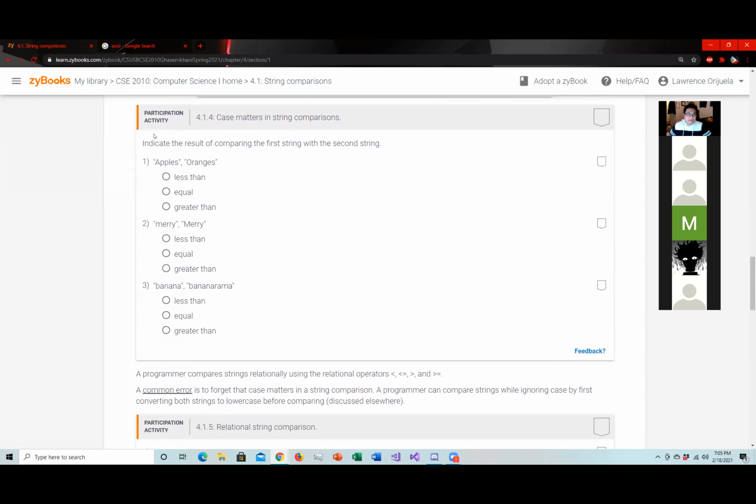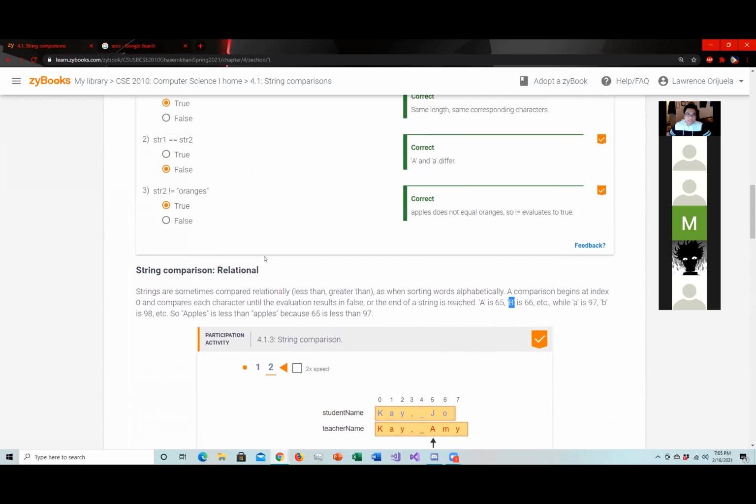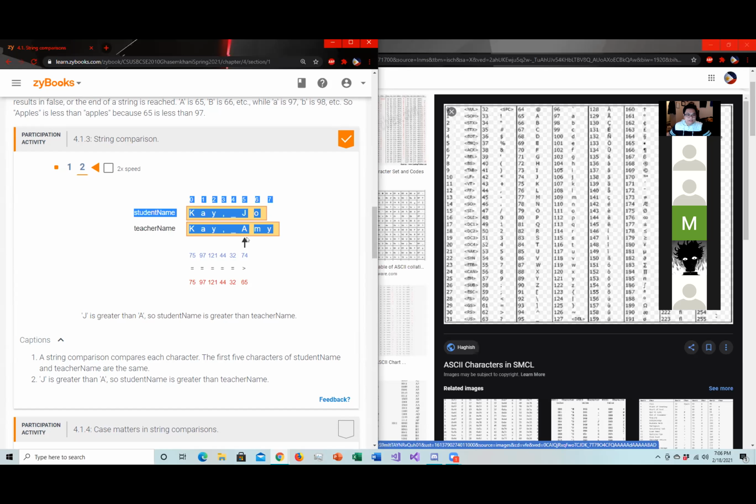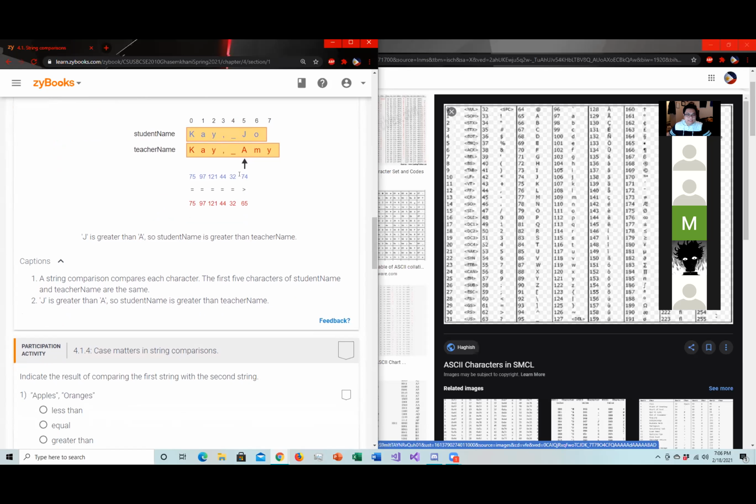Okay. Next one, indicate the result of comparing the first string and the second string. Apples and oranges. I think you would need to see an ASCII chart in order to do this, wouldn't you? So in the previous example, we said that student name is greater than teacher name because the ASCII number for uppercase J, 74, is greater than the ASCII number for uppercase A, which is 65. See?